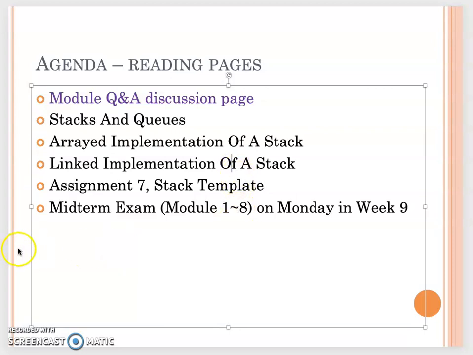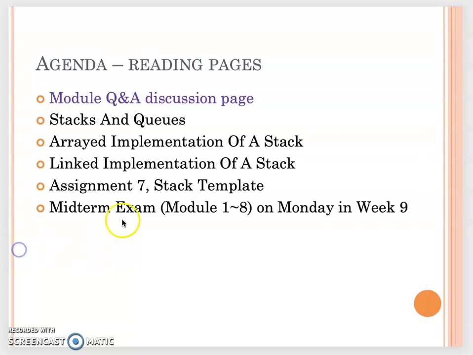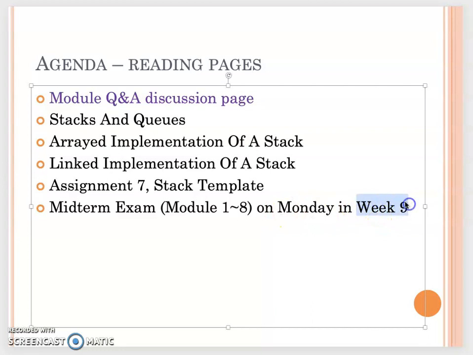After we finish module 7 and 8 on the stack and the queue, we will have our midterm exam. So our midterm exam always happens in week 9. So for the Monday, Wednesday class, we will have the midterm exam on Monday. So usually if I have the hybrid class, the same thing, I will have the midterm exam on Monday in week 9. So that's the first thing.